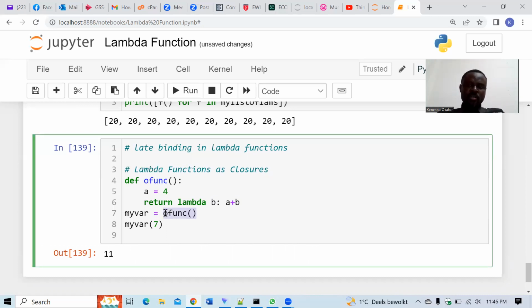I mean, the outer function got executed. The execution was complete. And then I call the inner function. So how is it that it still has access to this variable here? Yes, guys, that's what you call closure. And a lambda function is basically a closure. It closes over the outer function. So this lambda function here closes over this outer function.